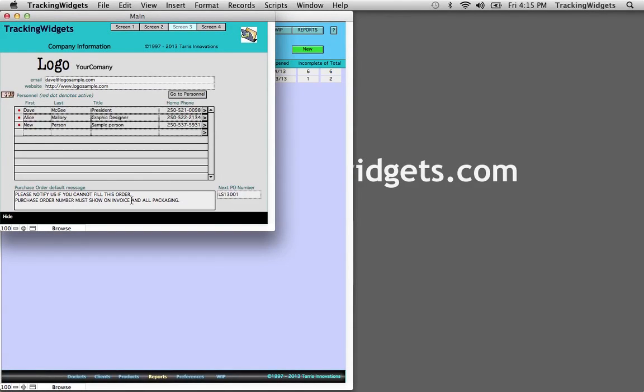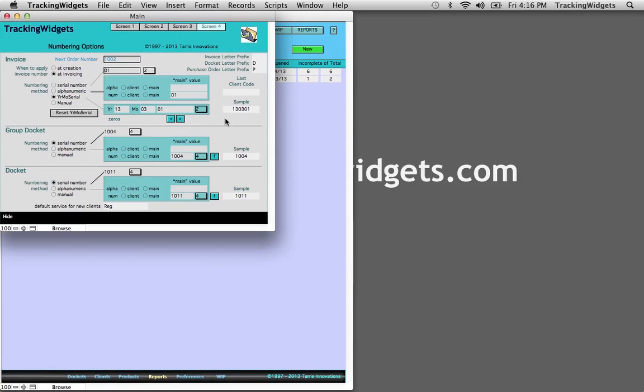On a purchase order, it will have a default message. You can put that message here. Most of the time that will have something to do with the idea that's in this current one, which is, especially if someone cannot fill the order, they should notify you. Also putting the purchase order number on invoicing and packaging. The system will number your PO numbers, so you can put a start number here and it will count it up for you. So we're going to go to screen 4 now.